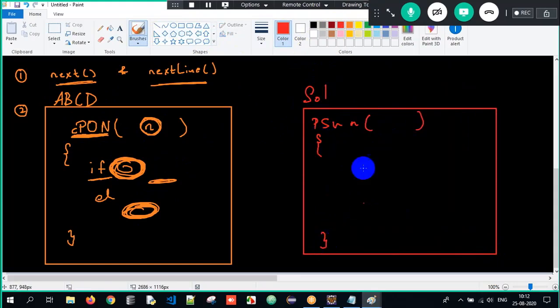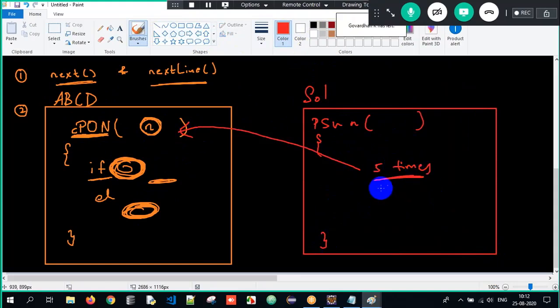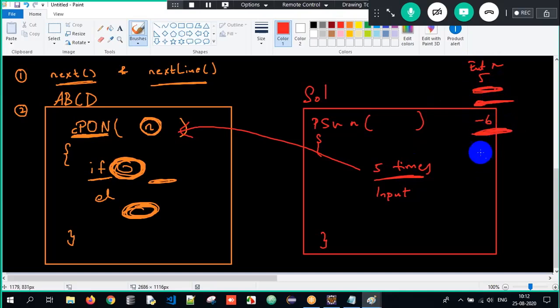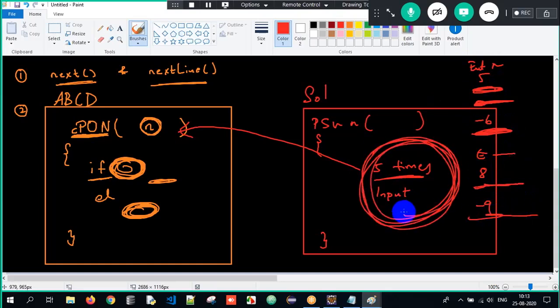Clear? So now you need to call this method 5 times, and you need to pass dynamic input to that method. For example, enter number. I give 5. Oh, 5 is a positive number. Again, I will call the method. Enter number minus 6. Oh, minus 6 is a negative number. Enter number, I'll give it as 8. Oh, 8 is a positive number. Minus 9. Oh, it's a negative number. So this process has to repeat for 5 times by accepting dynamic input.